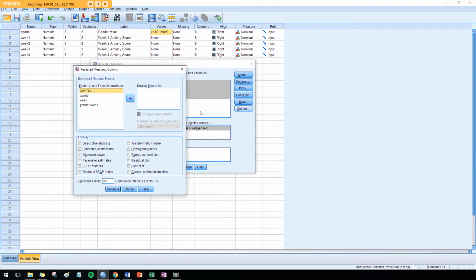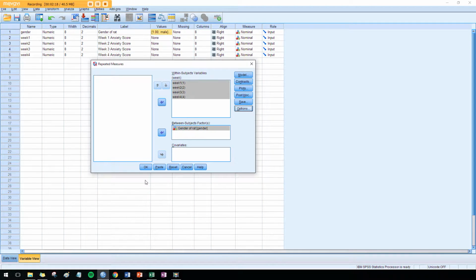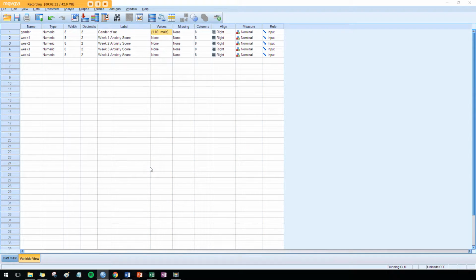Then we can click on Options, and just like before, we'll move everything over. We'll compare our main effects using the Bonferroni post hoc. And then we'll click on Descriptive Stats and Estimates of Effect Size here. As always, we can change the significance level to whatever we need it to be. We'll leave it for this example, and then at this point, we're all done. So let's click OK. Now let's take a look at our output.